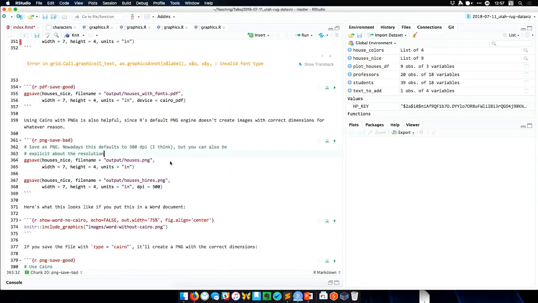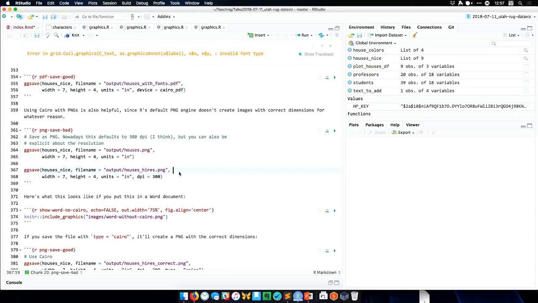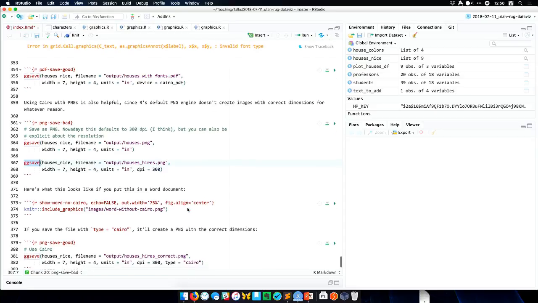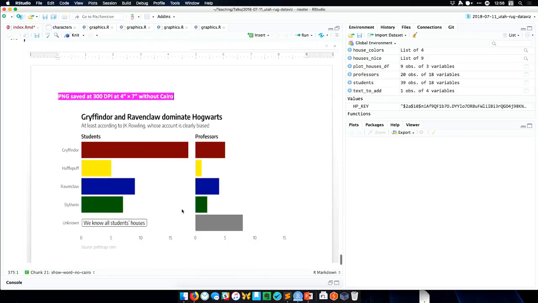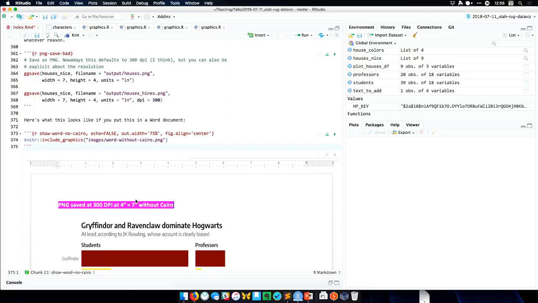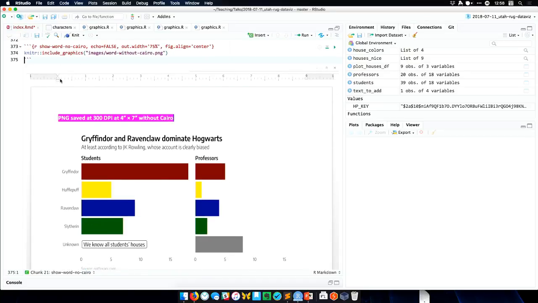PNGs are also easy to make with ggsave. You just change the PDF to PNG, and it automatically does stuff behind the scenes to make it work. You can specify the resolution of your graphics. So if you want a high resolution graphic to go on a website, or if you have to publish a non-vector version, like if you're using Word, which can't really handle PDFs very well, you want a high resolution PNG. When you drag that into Word from just the basic ggsave, it actually does not respect the dimensions of whatever you specify. So here we saved it as 4 inches by 7 inches, but if you look at the top here, that's like 9 inches wide. It just fills up the whole thing.